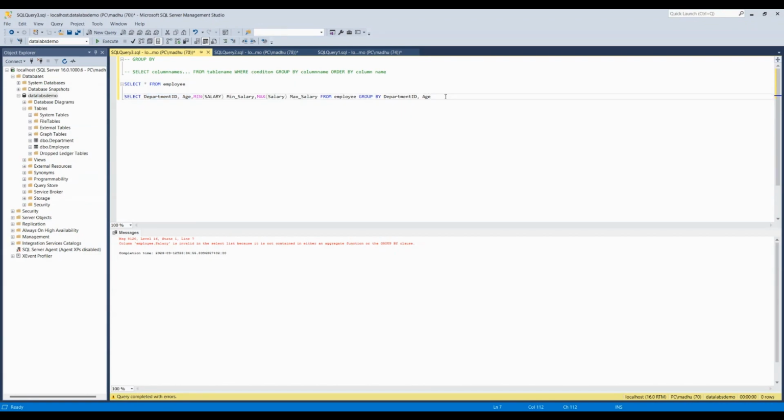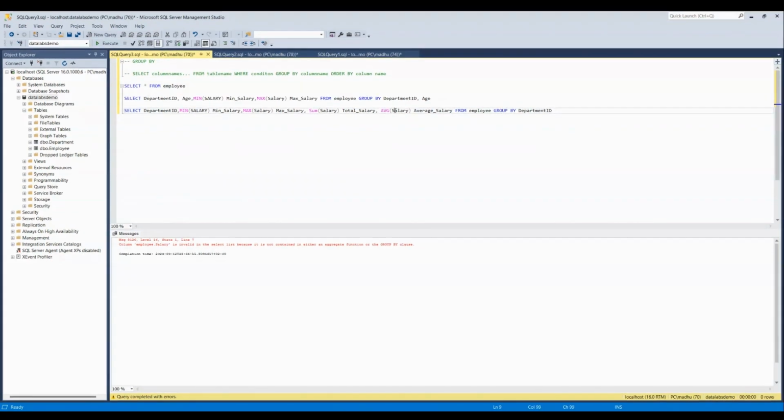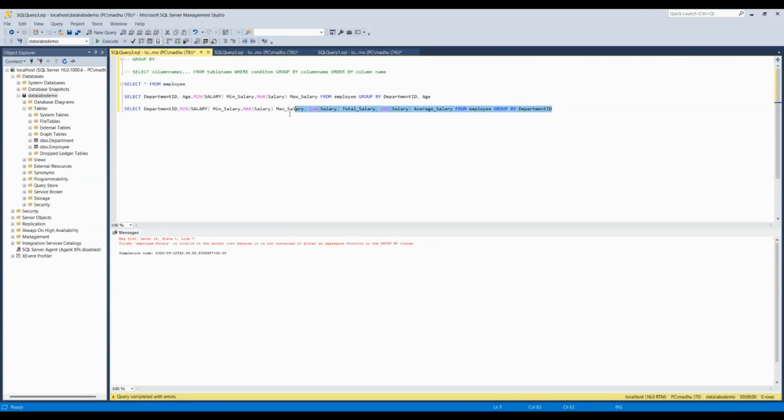Now let's do some more aggregations using group by. Let's find the minimum salary, maximum salary, total salary, and average salary for each department. So we said each department over here, so we'll group by department. So we'll remove age also from here. So we'll find the minimum salary by min salary, maximum salary by max salary, total salary by sum of salaries, and average salary by AVG salary function. Let's fire this query.